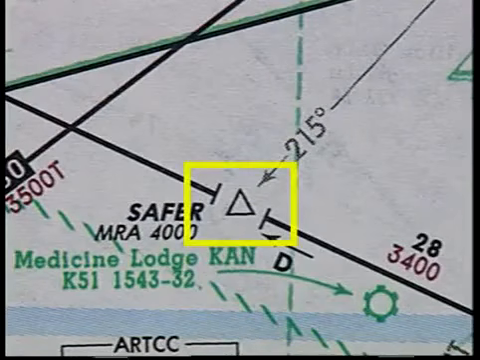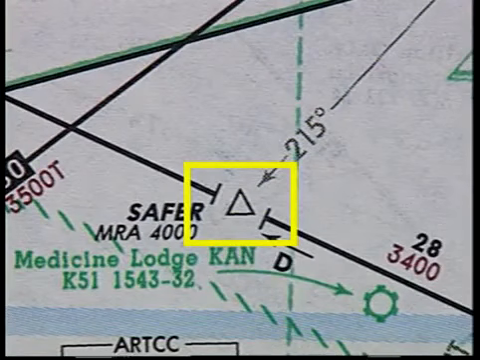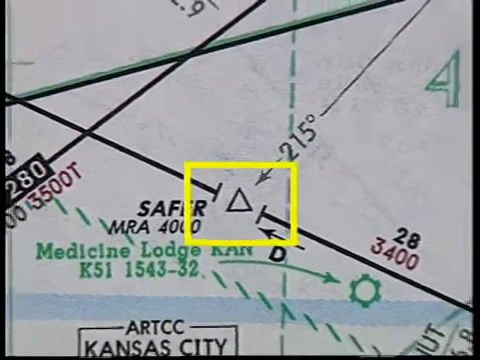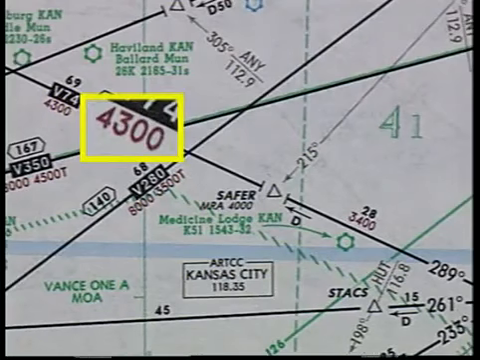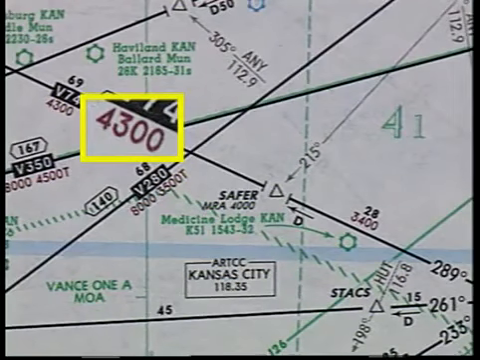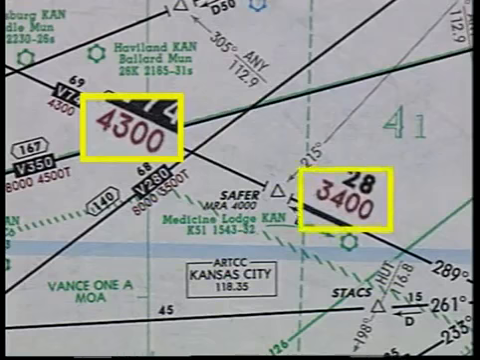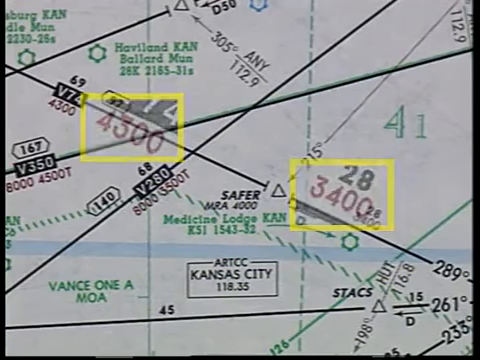When the MEA changes at a location other than a nav aid, a break in the airway is shown, and small bars are placed across the airway centerline. Notice that the MEA is 4,300 feet to the west of Safer intersection and 3,400 feet to the east.